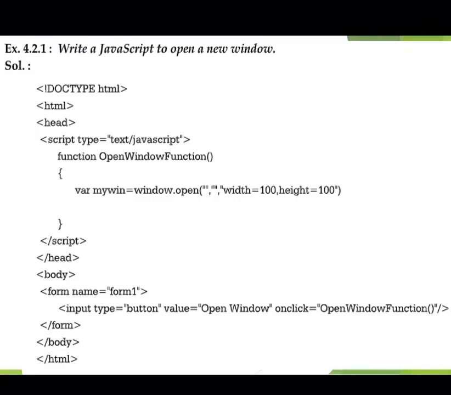Inside the body tag we are now going to design a form. Form name is equal to, the name of your form is Form1. Inside the form we are going to take a button, and on click of that button we are going to open a new window. Input type is equal to button, the value of the button, that is the name of the button, will be Open Window, and we are going to use the onclick event attribute over here. onclick is equal to, we are going to call a function, and our function name is openWindowFunction. Then close the form tag, close the body tag, and close your HTML tag. Now let's see the output.